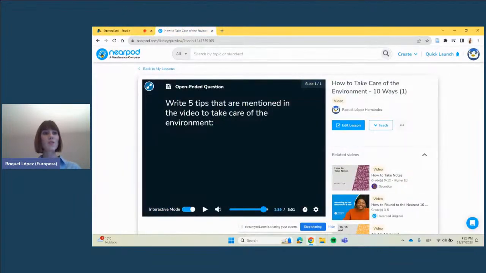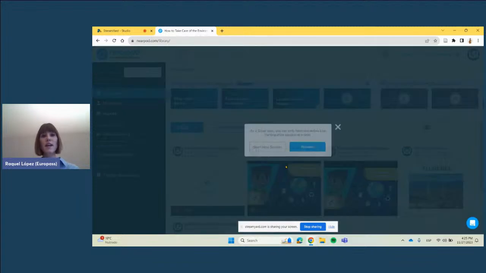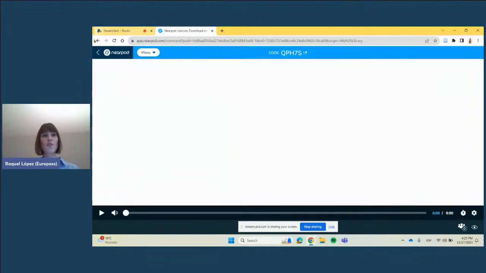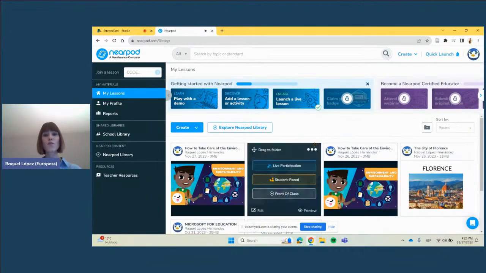If you go back to the dashboard, then you are ready to share the activity with your students. You've got 3 options. You've got the live participation where you can share a code to your students or a link, as you can see here. It's very easy. Or maybe you want to assign the activity to your students. If you want to allow them to do the activity at home, you need to select the student-paced option. Or if not, you can also present the video in front of the class in the classroom with them, okay?